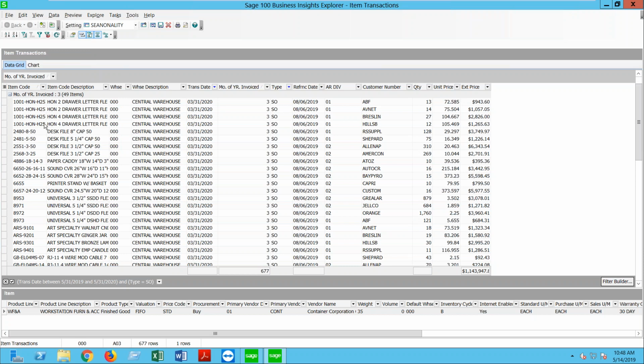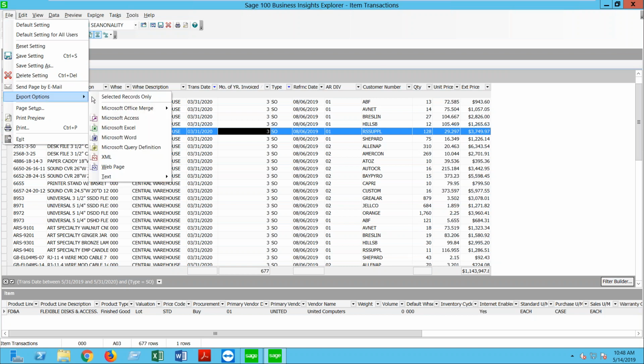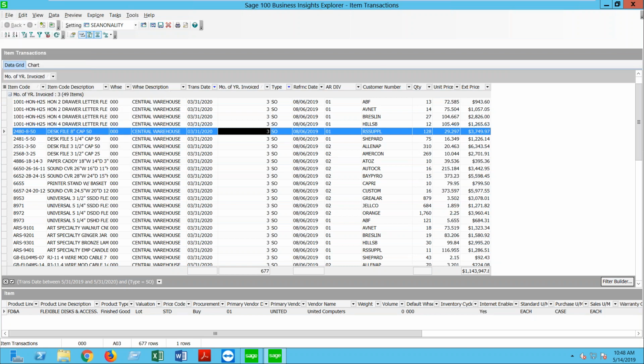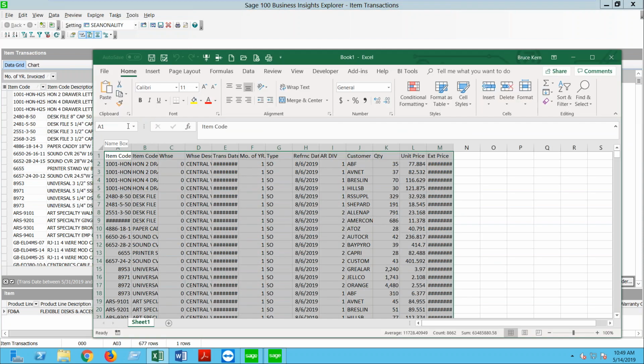If I wanted to only do certain records, and if we get time, I'll do that example, I would just highlight with my mouse. I would just pick them in these little grid boxes off to the left. For now, I'm just going to do File, Export Options, and I'm going to choose Microsoft Excel. And we'll drop this into Excel.